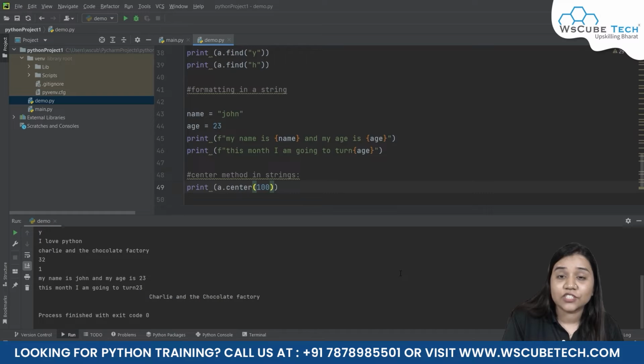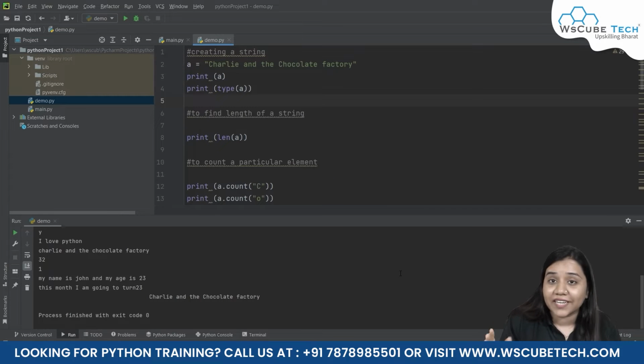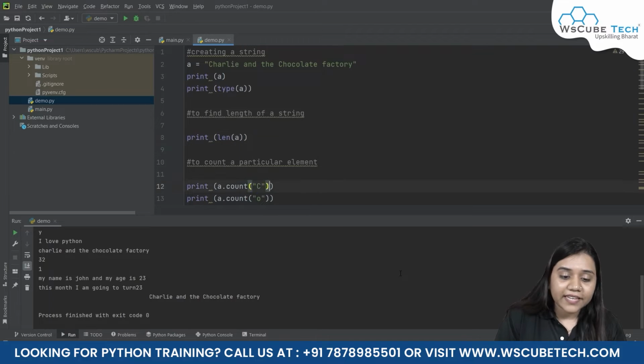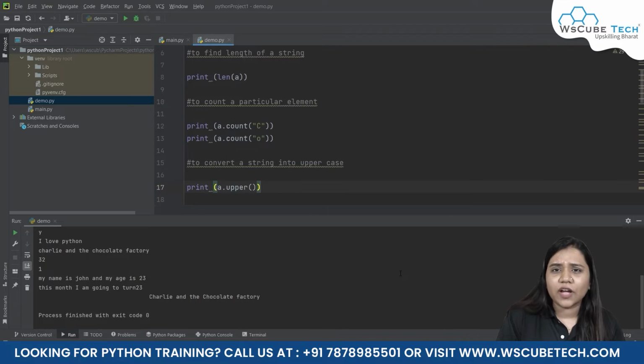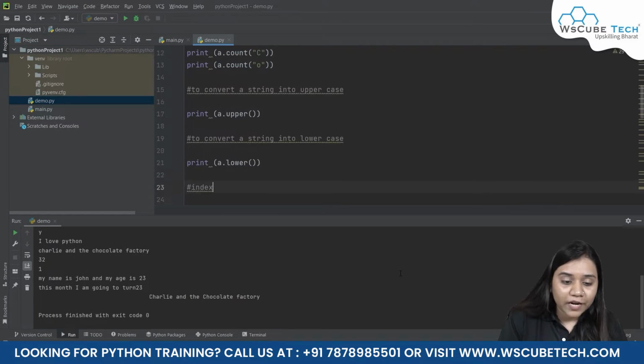So here in this module, guys, we discussed 10 methods. First of all, we learned how to create a string, which is not a part of a method, it is just how we create a string. The second method was how to find the length of a string, which is very simple: all you need to do is write len. Next is to count any element inside the string, where we count how many times an element occurs. The third method is to convert a string into uppercase. Then we learned how to convert it into lowercase.